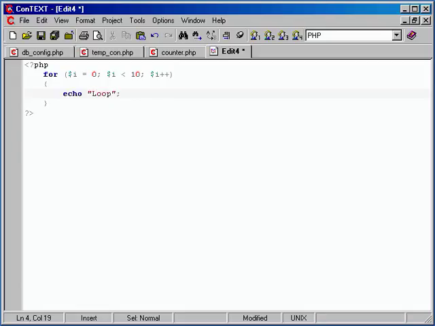The web browser is accepting it, but this doesn't have proper HTML tags, but it is going to be interpreted as HTML. So to do a new line, you actually have to do a BR. So this will put a loop on each new line.